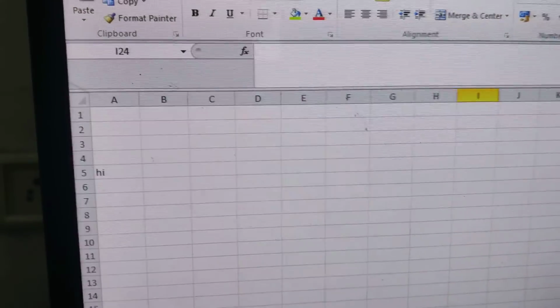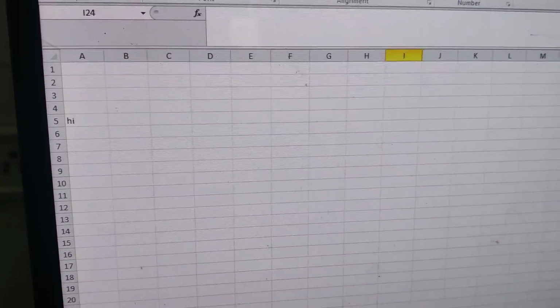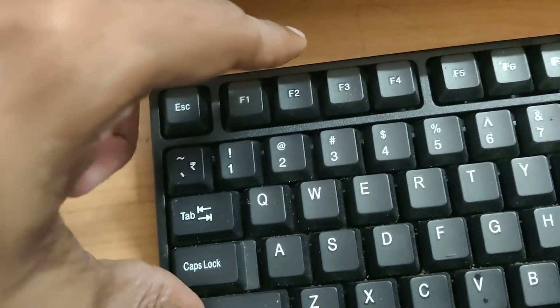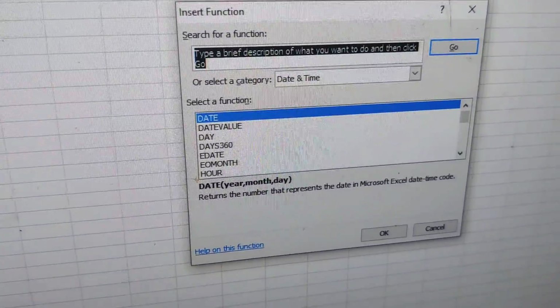Okay, I'm on the Microsoft Excel page now and I'm going to open the Insert Function box. For example, if I want to insert it in this cell, I select a particular cell here, and after that I press the Shift key and this is the F3 key. So I press the Shift key and F3 key at the same time, then you can see that the Insert Function box has been added here.